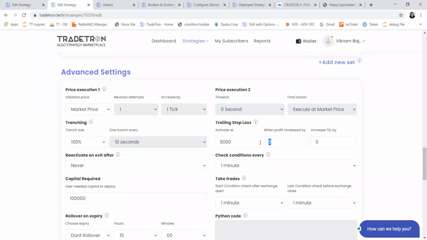After 5,000 profit, with every 1 rupee increase in profit, increase my TSL by 1 rupee. So if my profit reaches 6,000, trailing stop loss will stand at 1,000 rupees. If my profit reaches 10,000, trailing stop loss will stand at 5,000 rupees. So you can use this feature for your trailing stop loss.